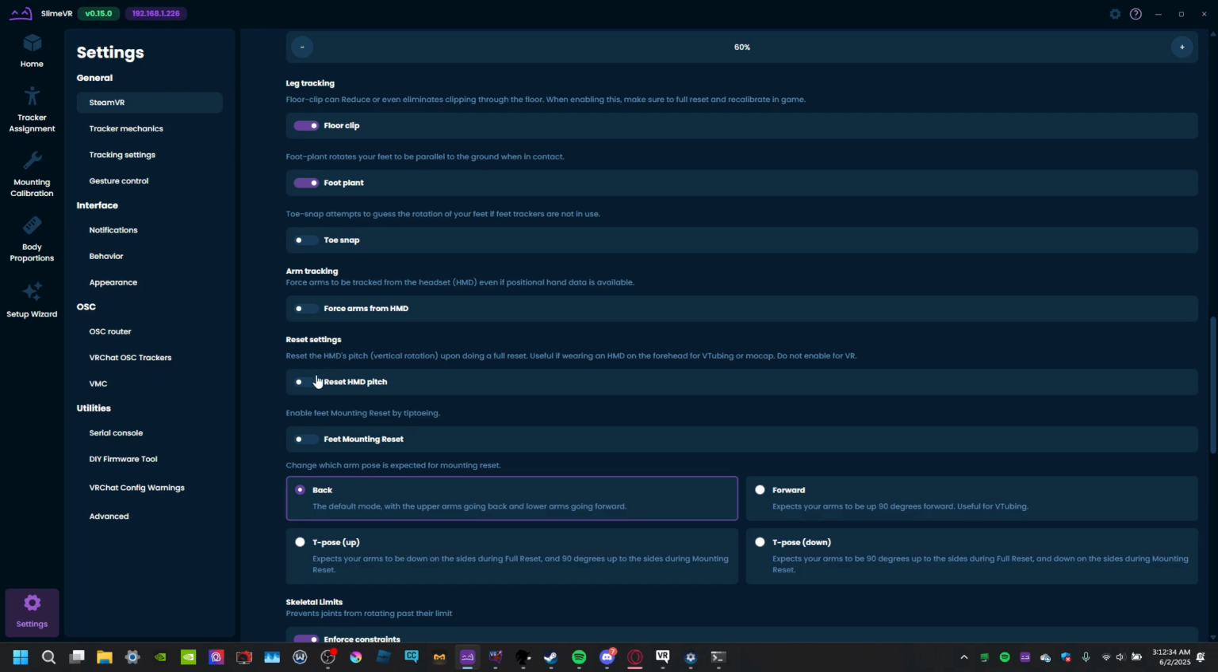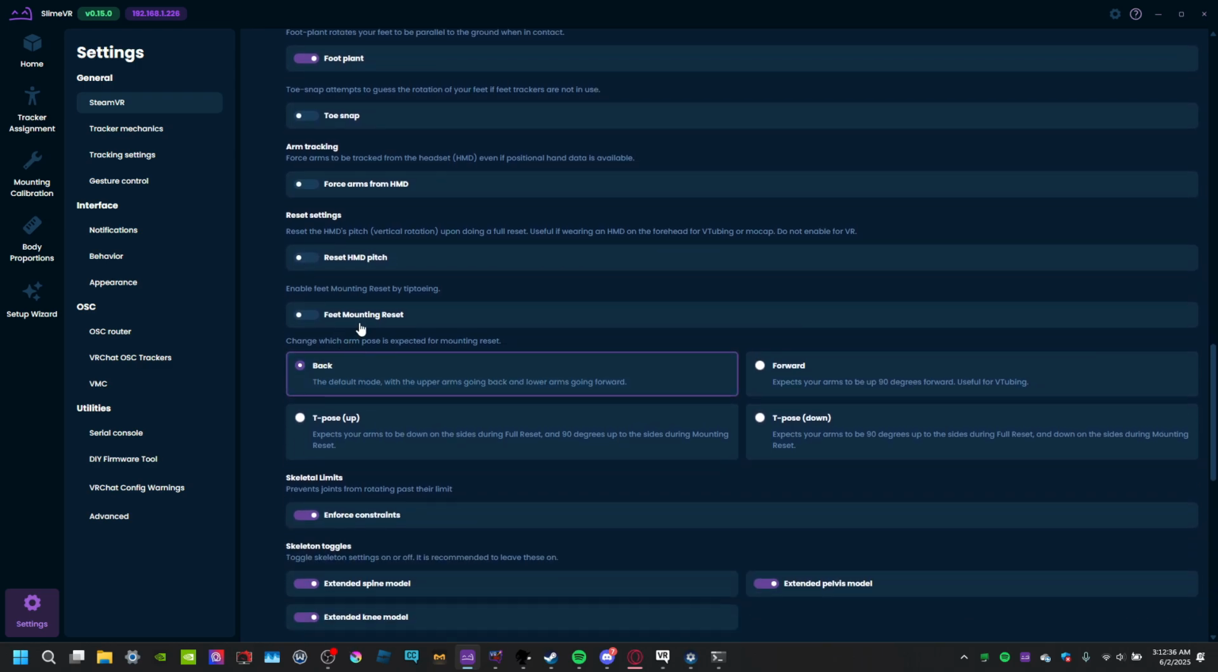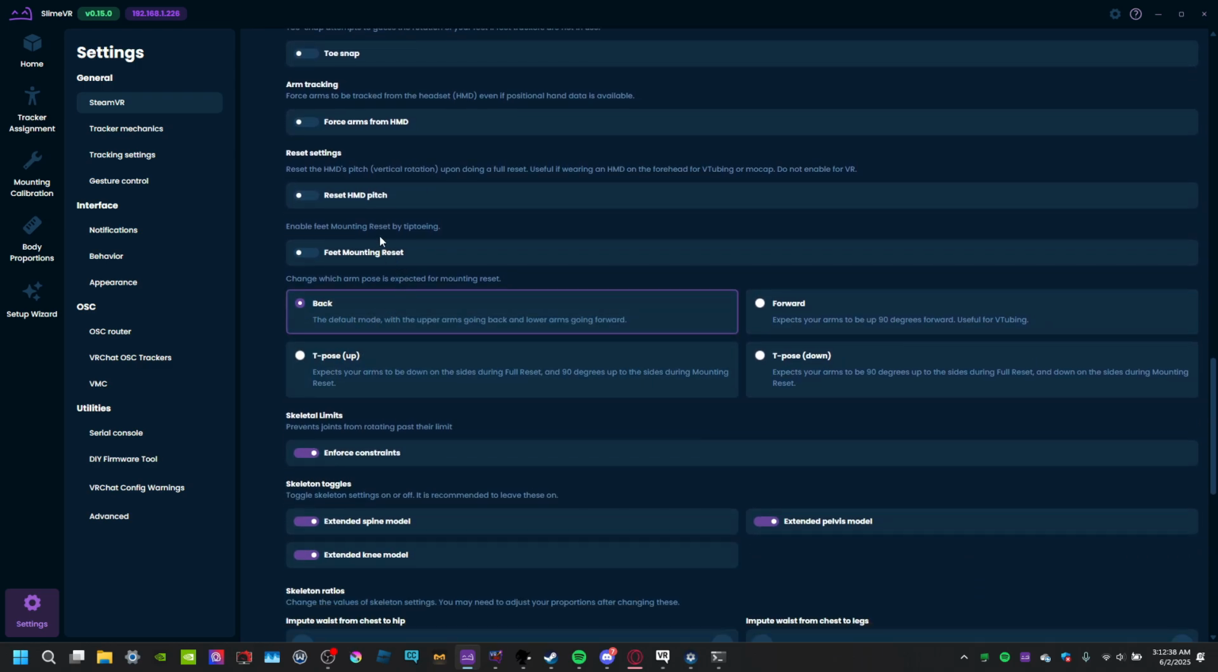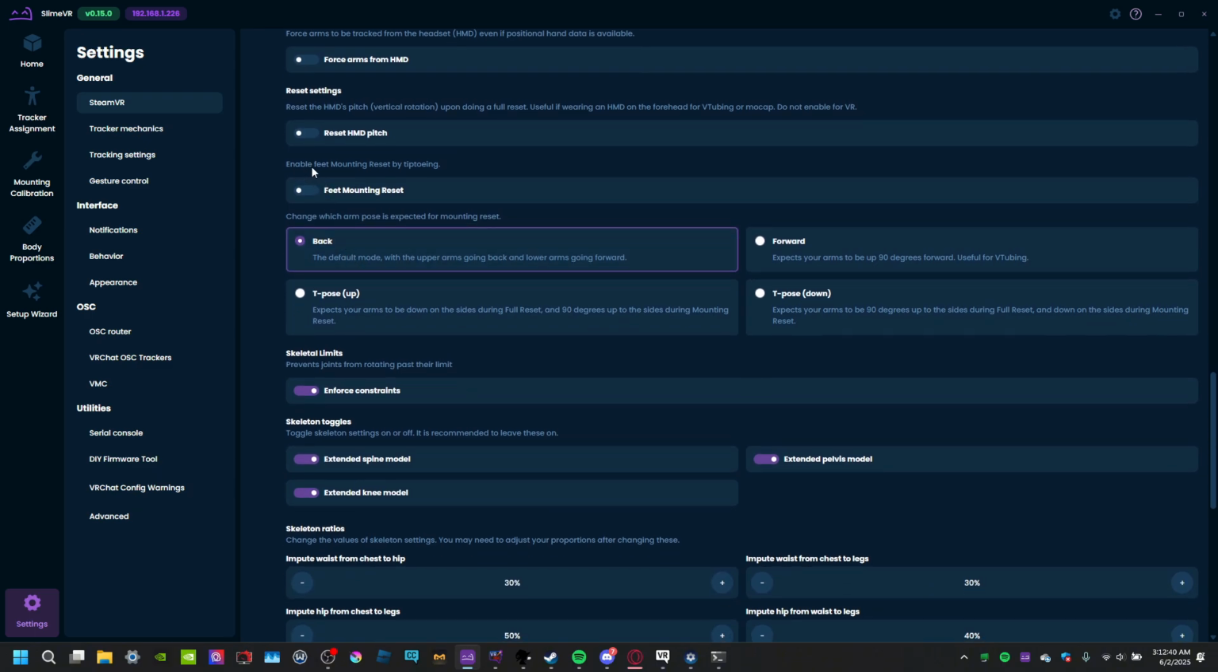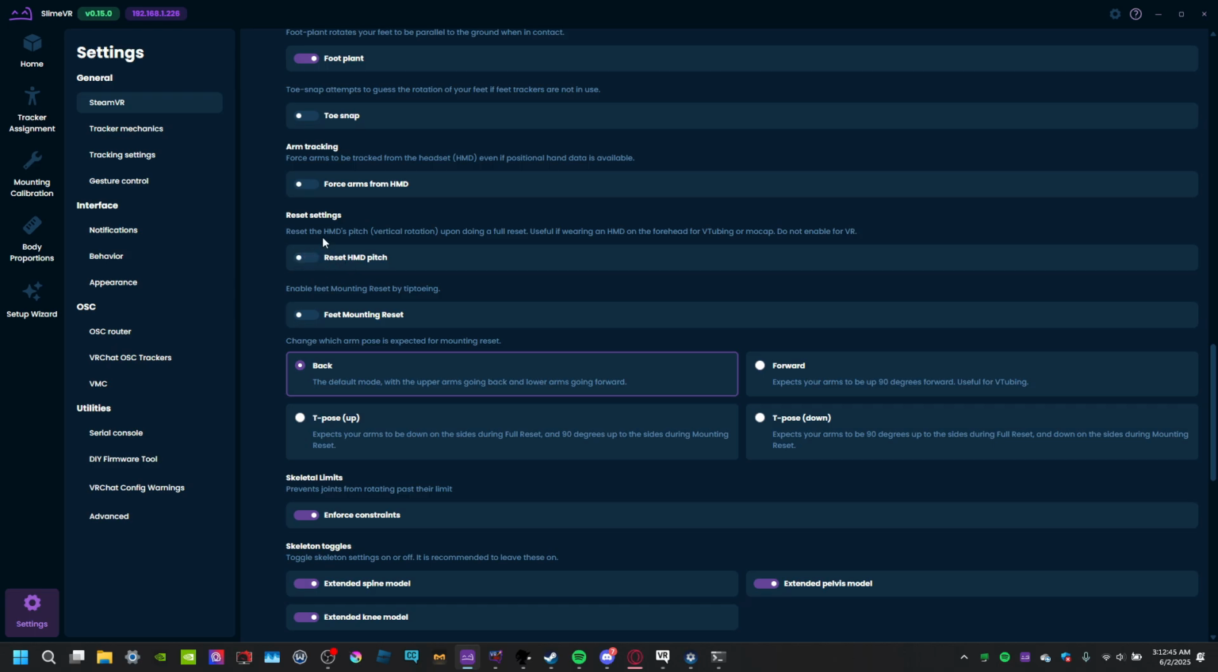This doesn't really matter. This doesn't matter either. If you have foot trackers, I guess this matters if you want to tiptoe to reset. You know, just read that. And yeah, just don't remember this for VR. Force arms to be tracked by the headset. If you have arm trackers, keep this off.